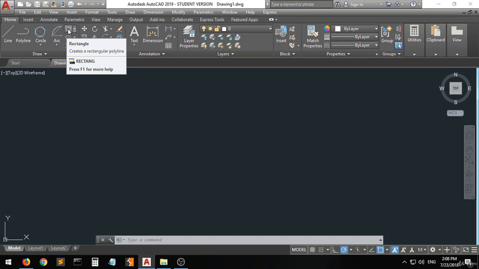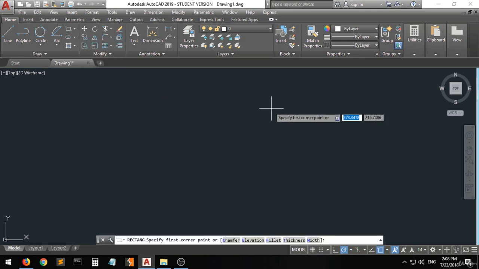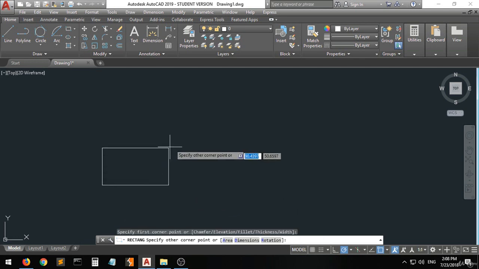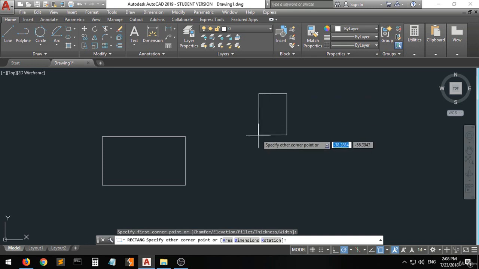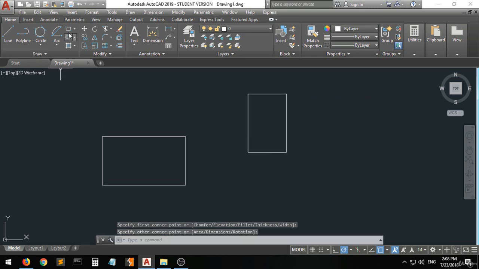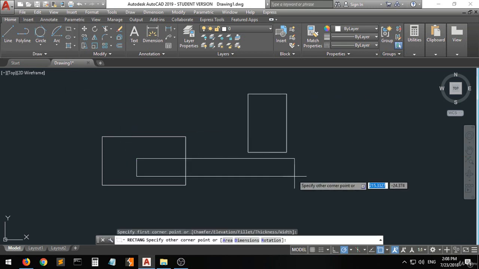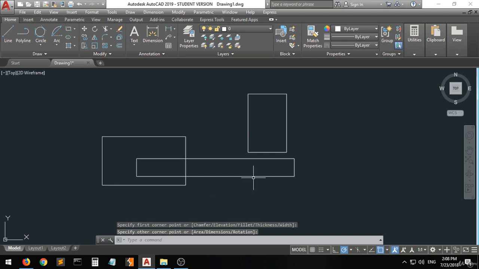Now let's move to the rectangle option. As you can see, specify first corner point and then specify the other point. Again, choose it like this. Again, as you can see, it is very easy. And as you can see, the rectangle is a whole block. It's not just lines 1, 2, 3.